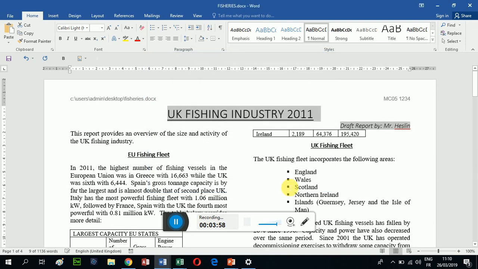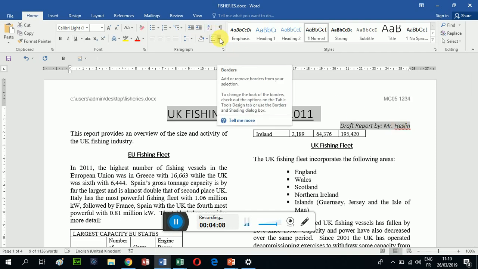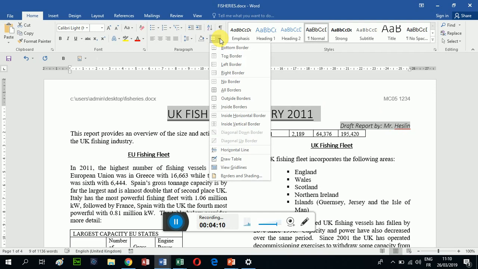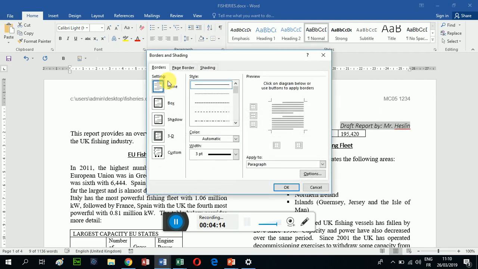Okay, great. So I'm going to recreate that gray box around it. I select my title and my subtitle, being careful that that's all I select. Then I go here to where the borders are, click on the drop-down menu for the borders, and select borders and shading. I want a box around it. So I click on that.